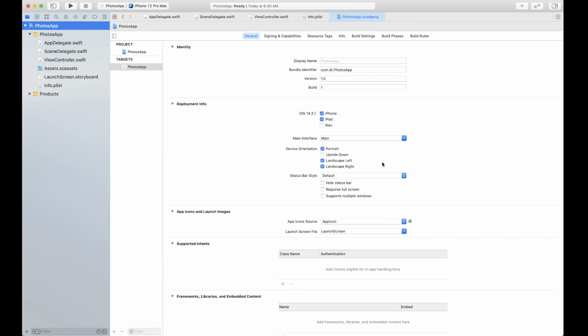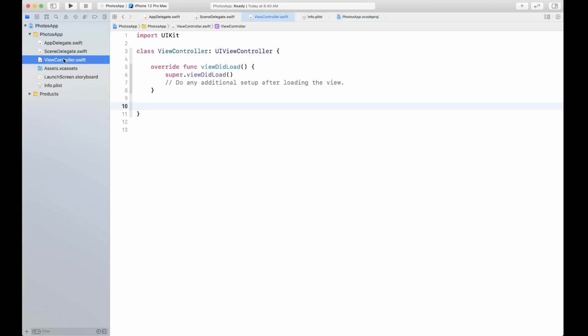Okay, now last thing you need to do is go to your project settings, General, Main Interface. Just select Main and remove it and hit enter. Okay, save that, and that's about it.